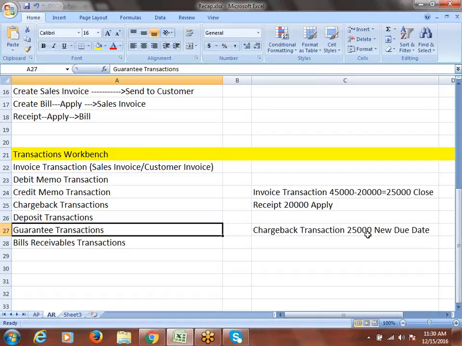Okay, customer promises we can record in receivables by using the guarantee transaction. Done.